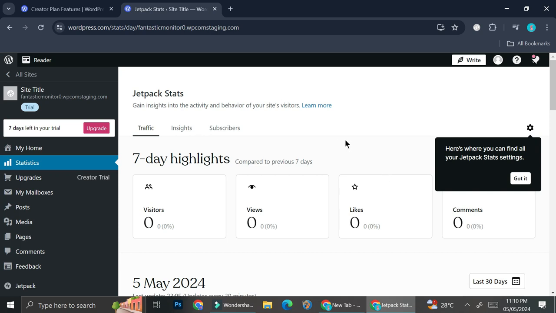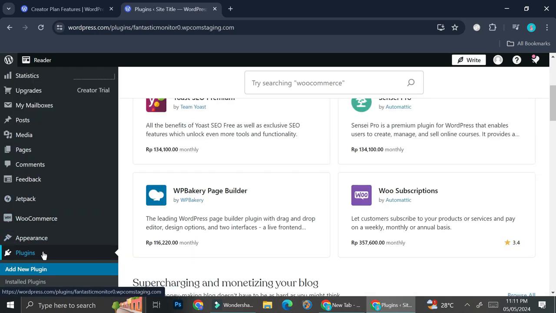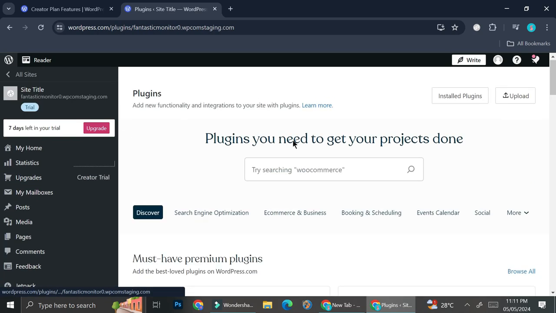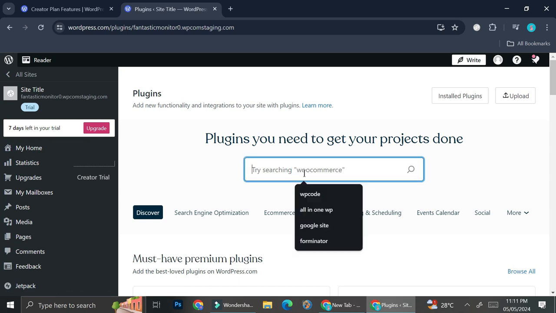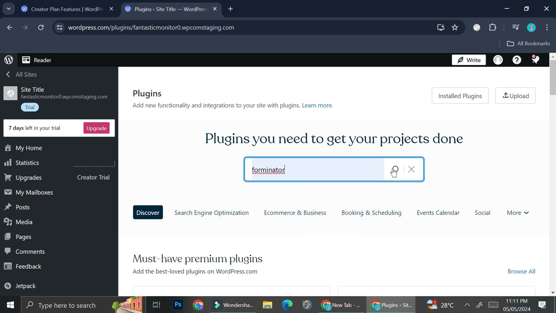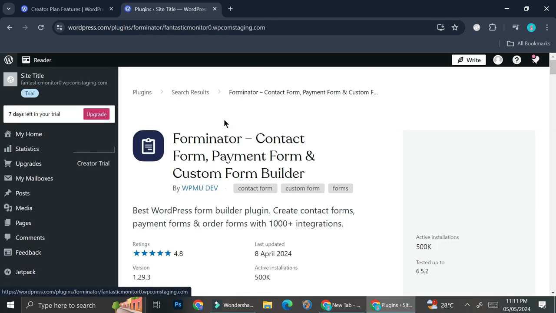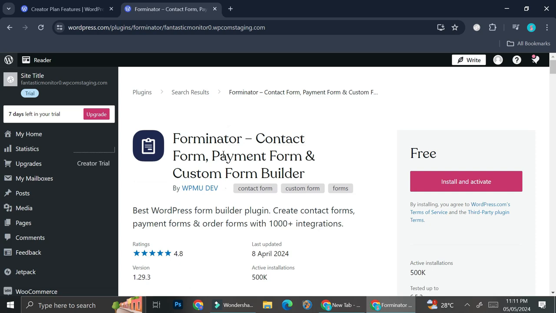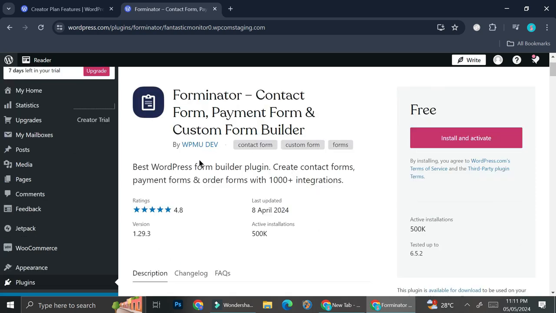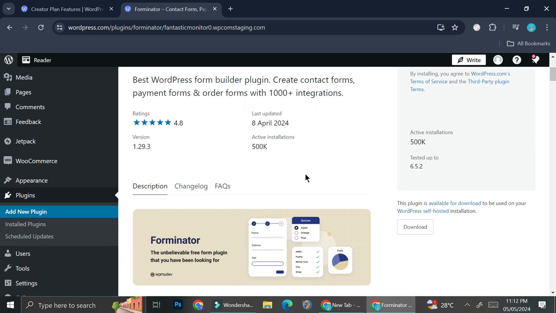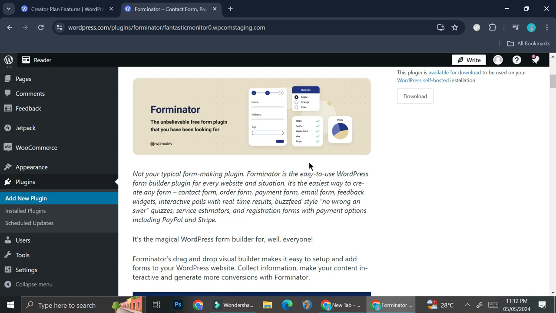Next, once you've got your free trial ready, or once you've upgraded your plan to the creator plan, you're going to want to go to the plugin area right here and search for Forminator. This is the plugin that we're going to use to create our registration or login page. So go ahead and search for it, and then click on this one right here: Forminator, contact form, payment form, and custom form builder.